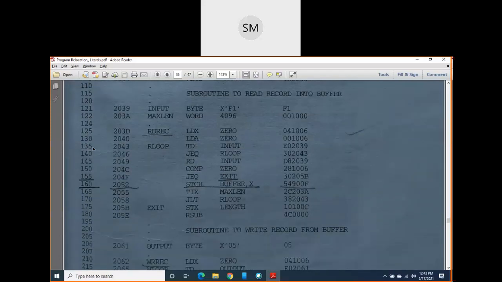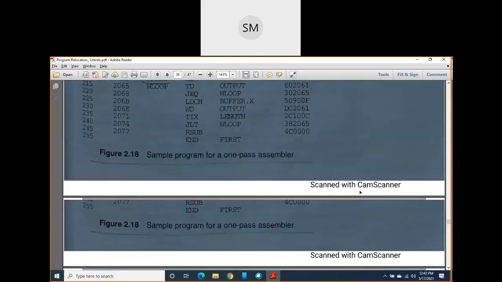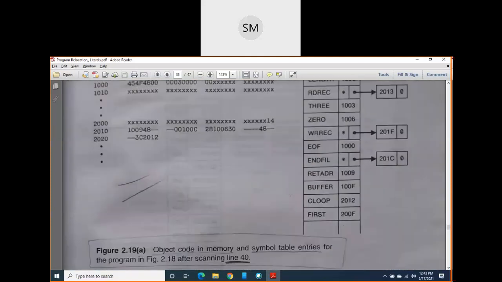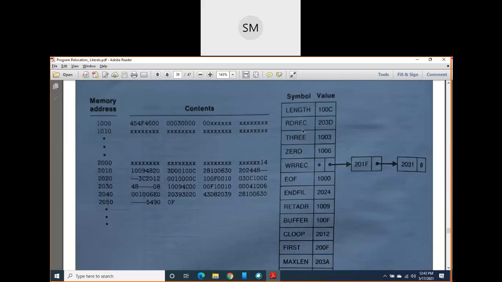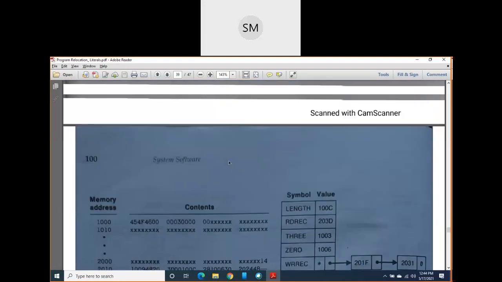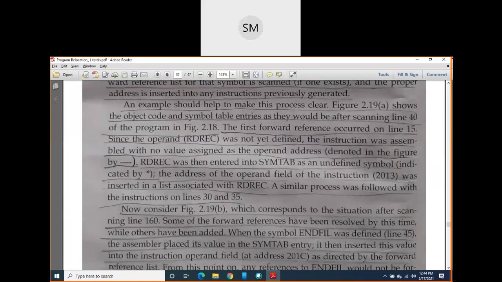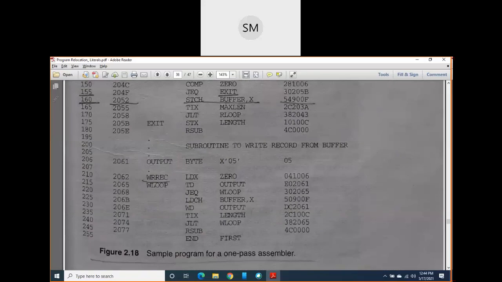So like this, if you scan your program and keep on coming, when you come to line number 125, you come to know that read record is defined here with the address 203D, and you go back and update your symbol table like this. Read record, earlier it was marked as undefined, now you are writing its address here. Clear? So like this, you will keep on continuing that table or diagram.